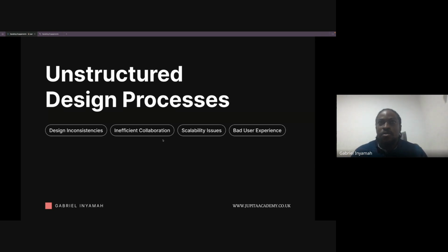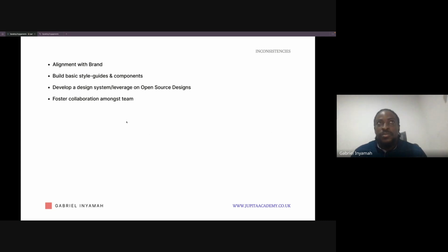In the end, it leads to bad UX, and then what can you do, right? You need to as much as possible make sure that you align with the brand, right? For example, if the brand is a kind of brand that uses a lot of pictures, you want to make sure that when you're designing your product, there's that alignment with that brand.